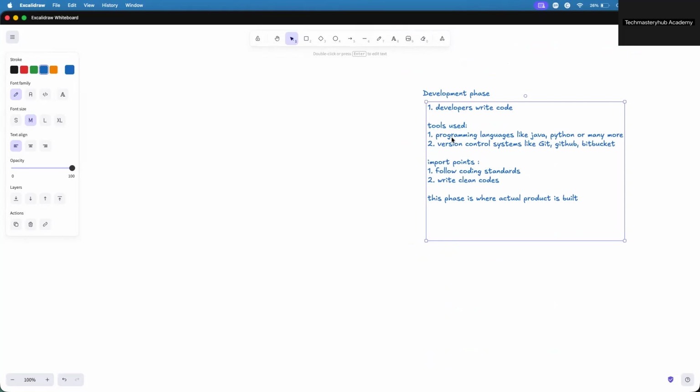In the development phase, this is where the actual coding happens. Developers write code based on the design, because they have the design blueprint ready. Based on the blueprint, they start writing the code. They also follow coding standards, because when you are writing a program or code, there is a standard you need to follow for writing code.